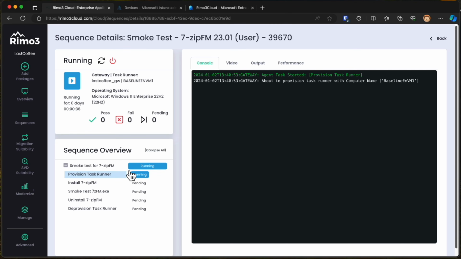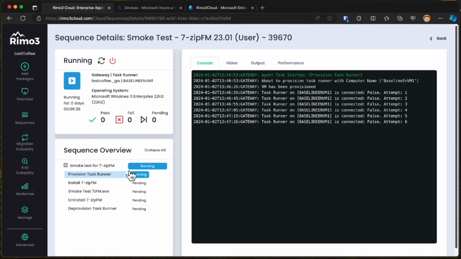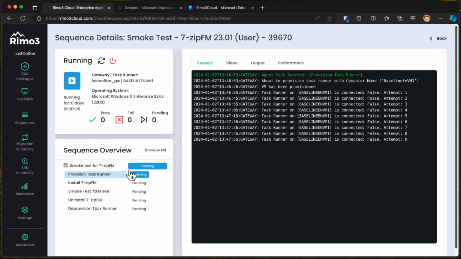And without access to any Windows environment, you'll see that I've been able to test my theories around the installation and uninstallation of 7-zip. Let's see how it goes. Alright, let's do this one in real time then. So as you can see, it is currently trying to connect to the task runner. It's connected. Alright, we're good.